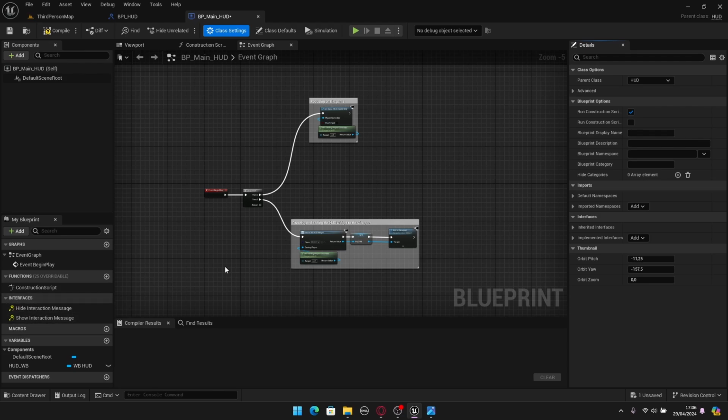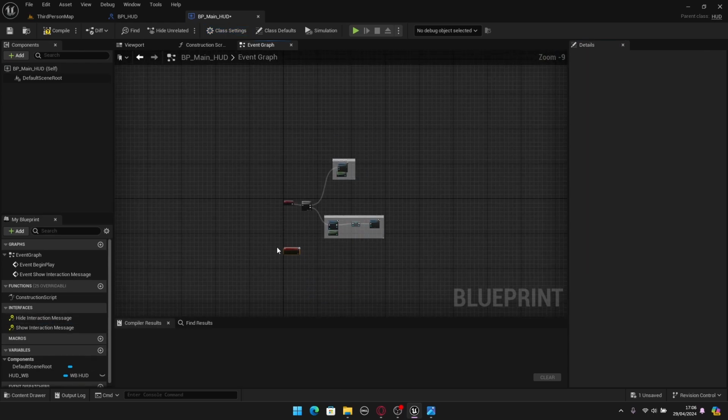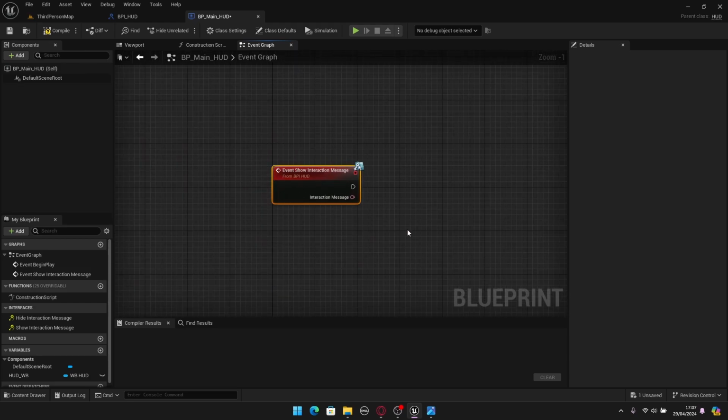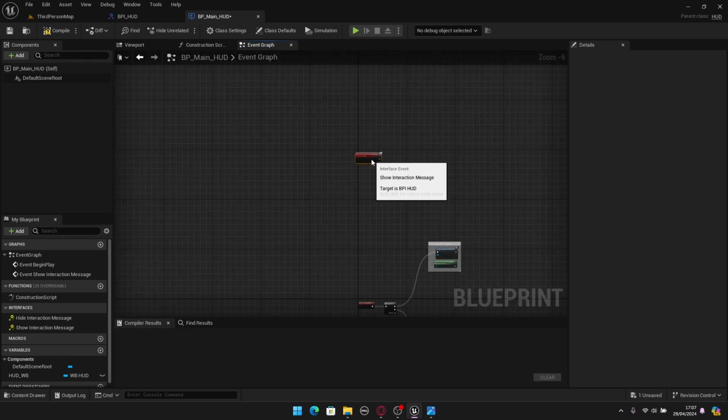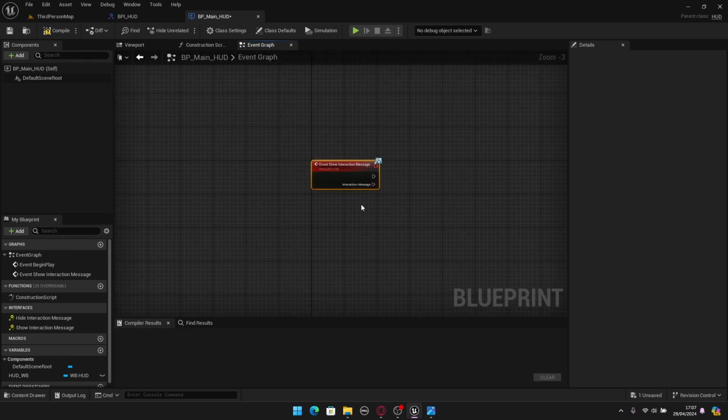So let's start with the show interaction message. To implement this, you just need to double click it. There we go. And we have the event on the graph. This is the event that we're gonna call from anywhere in the project. So when we call this event, we need to show the interaction message inside the HUD widget.